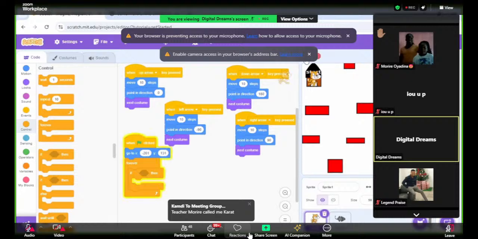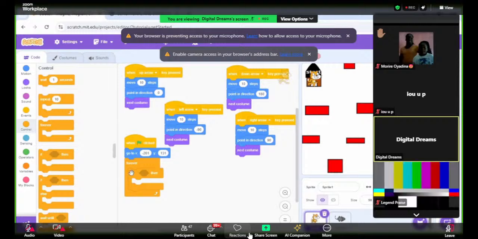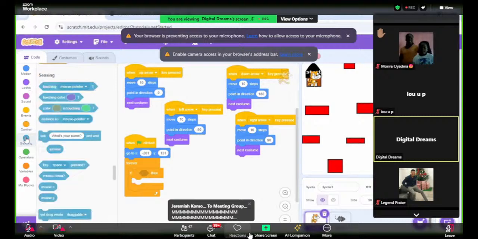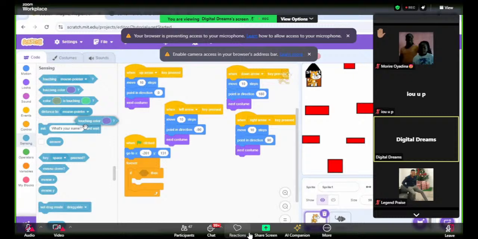So let's take it back. All right. Now, when green flag is clicked, go to this position, forever, and if touching color. Okay, we have done this touching color, we have treated it, right? So you know the function of the touching color block. Now let's go to our sensing. It's in our sensing, right? If touching color.